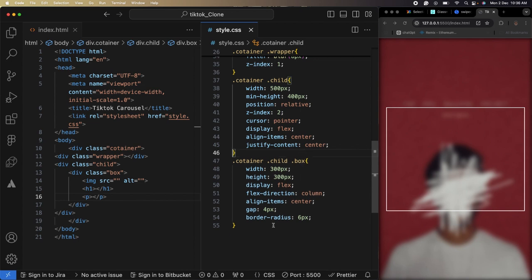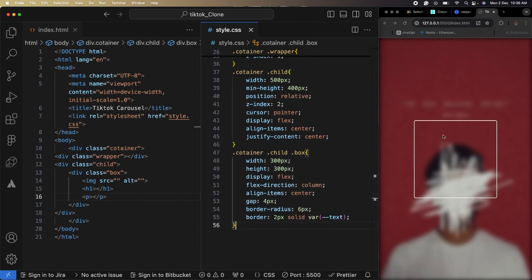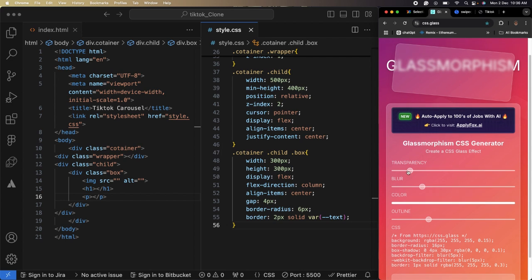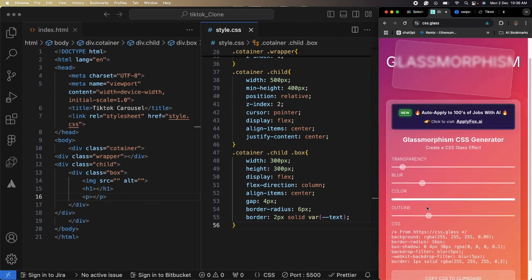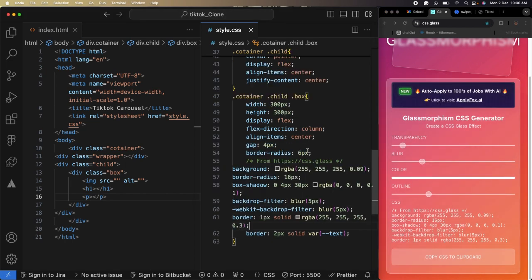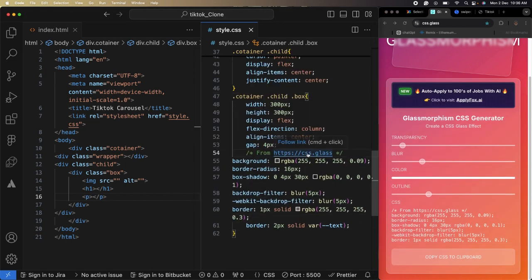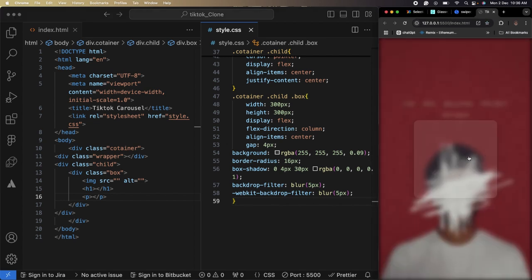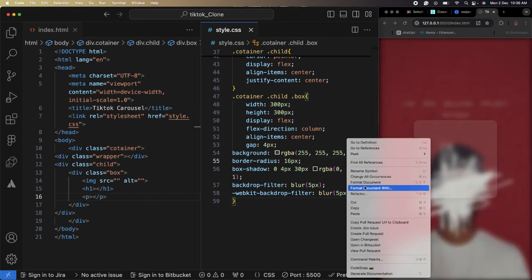I'll cut out this and paste it here, and this is our stuff. So we want to add something like glass, so I'll be dropping this link here so you can create something like this. Yep. So let's use this one. Copy and paste. And I think we got the pixel. We'll be cutting out the border. Yep. Now we have the glass effects.